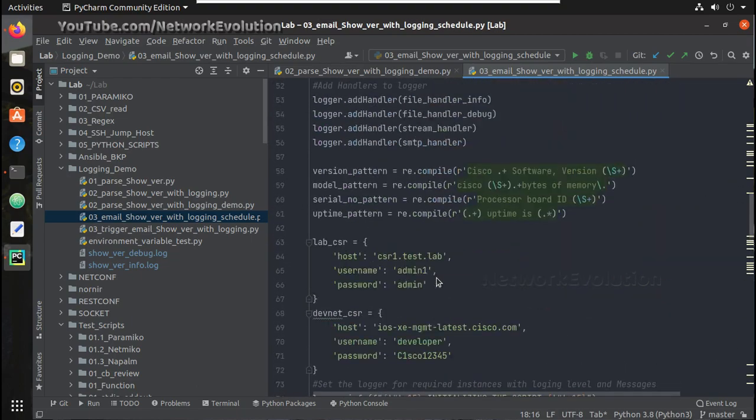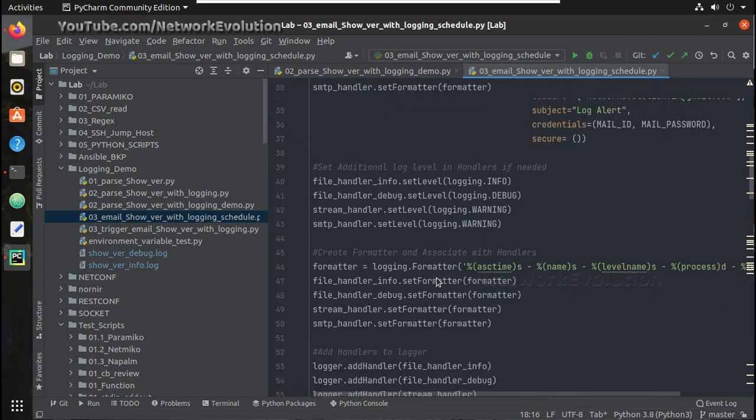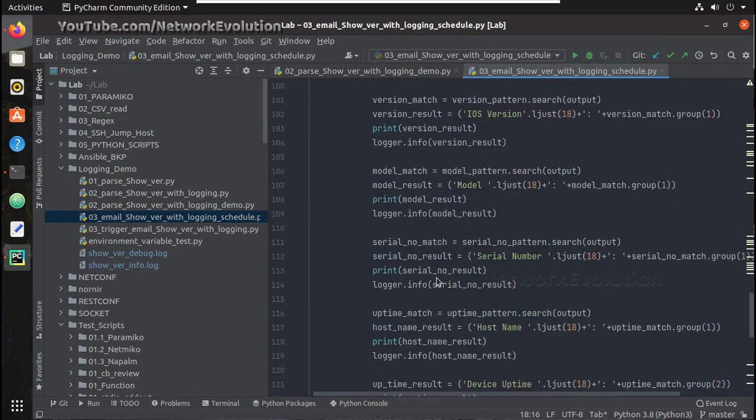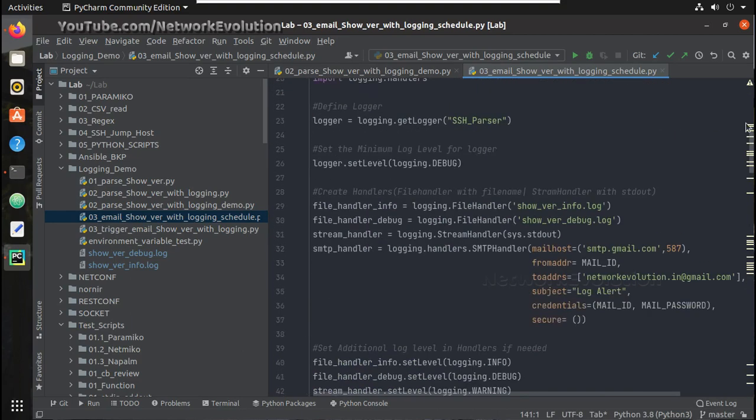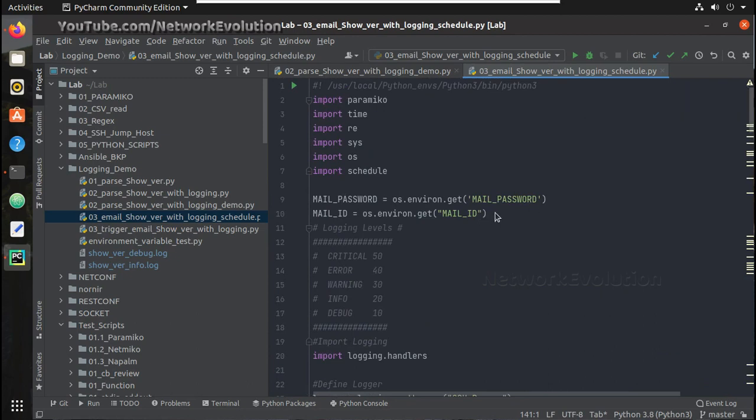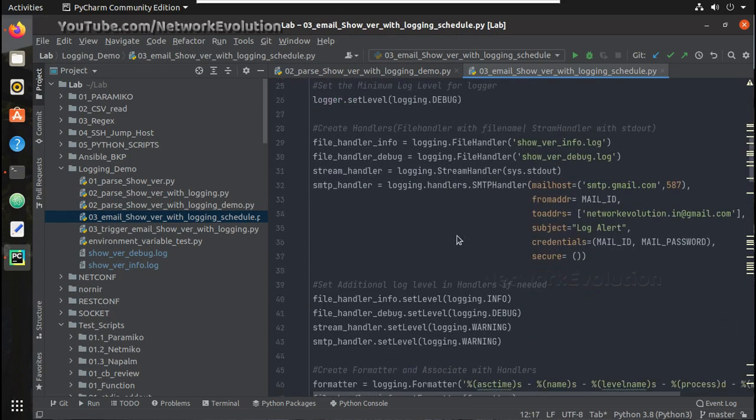In addition to that, I introduced another feature, schedule. So now this script is able to run every minute at the 0th second. Another feature I introduced is fetching the environment variable from the Linux machine. In that way you don't have to hard code any of the mail ID and password.